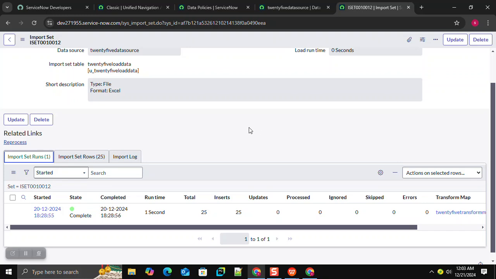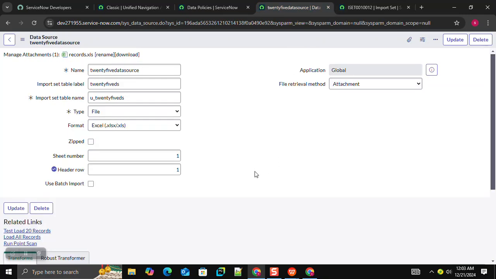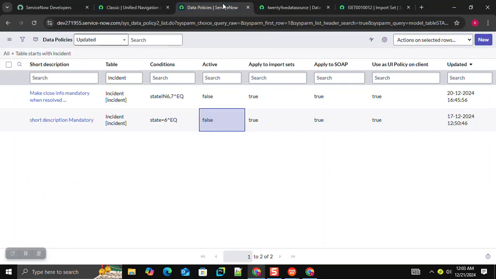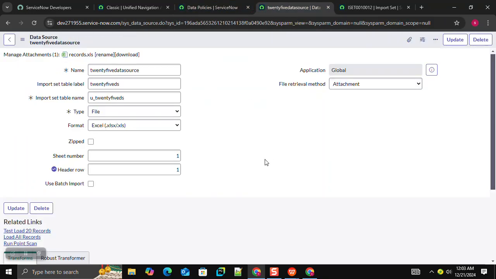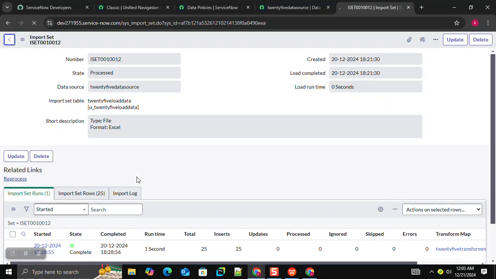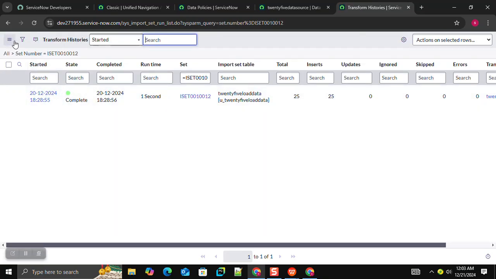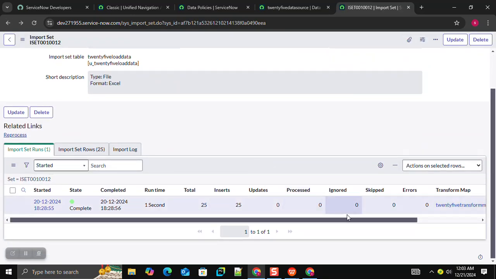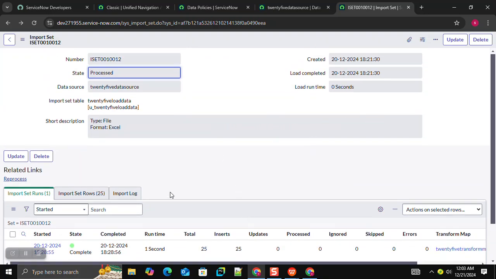And this, go back again. That's all. So all this loading of data from source to target using a mapping instance has been completed.